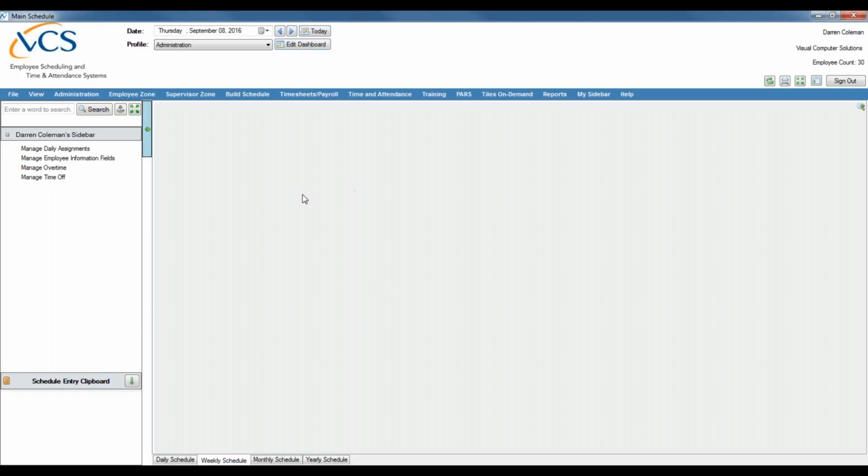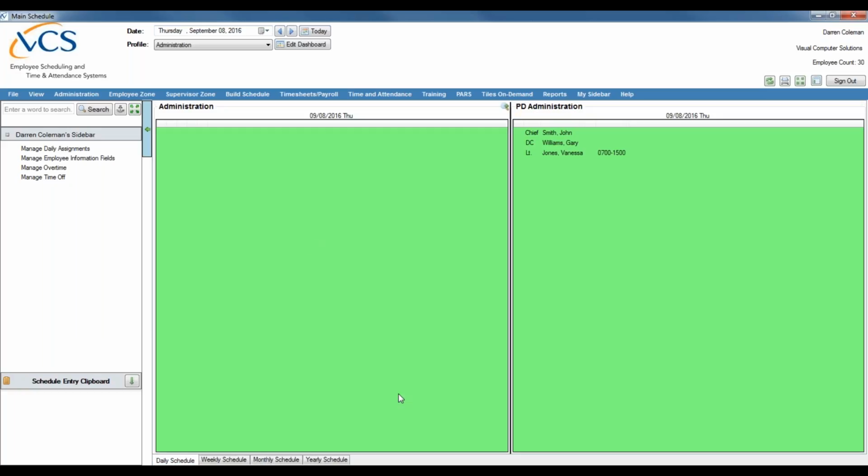So now, our weekly schedule is blank, monthly schedule is blank, yearly schedule is blank, but our daily schedule now has shifts showing up in there. The reason why no one's in the admin daily schedule is because no one's actually assigned to that shift. But my PD administration has 3 people assigned to it. That's what they're working today.